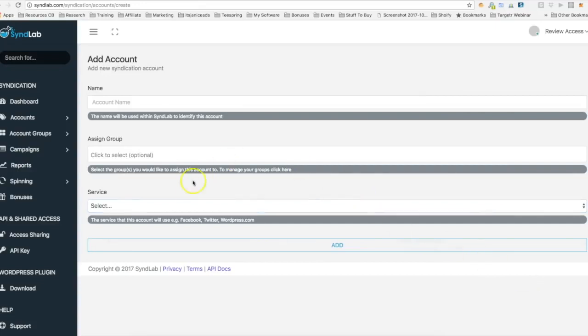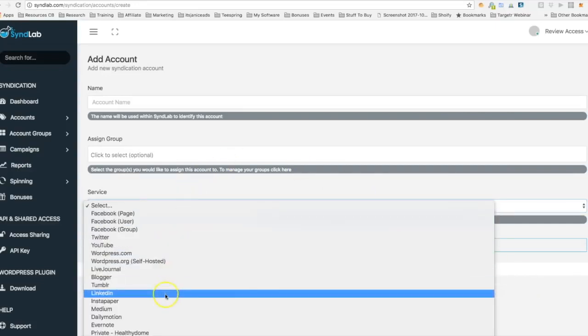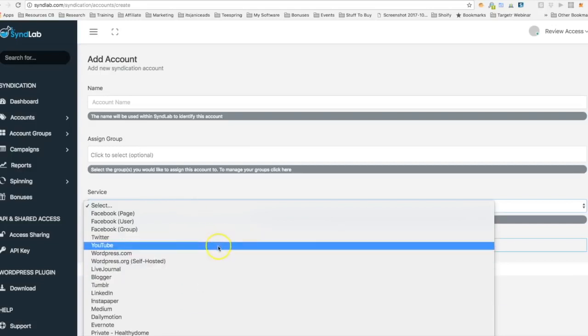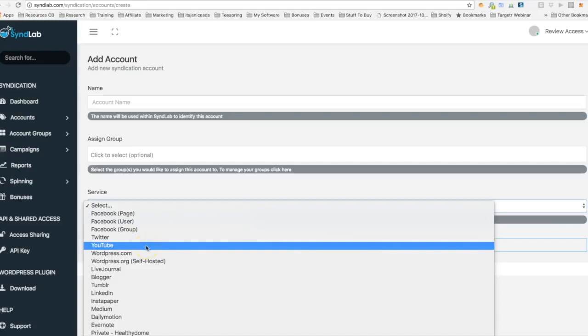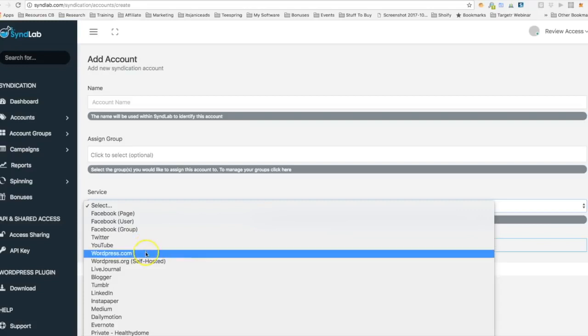Now another thing to keep in mind as well is, although we have 30 different services that we integrate with, there is no limit to the amount of accounts you can have per service. So if I have 10 Twitter accounts, I can add 10 Twitter accounts. If I have 10 YouTube accounts, I can add 10 YouTube accounts. If I have 10 WordPress accounts, I can have 10 WordPress accounts.